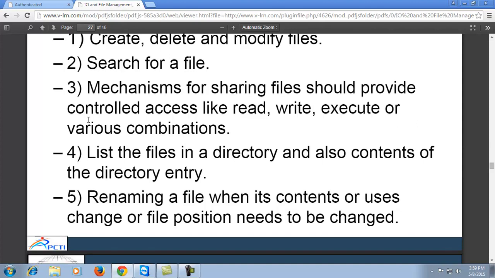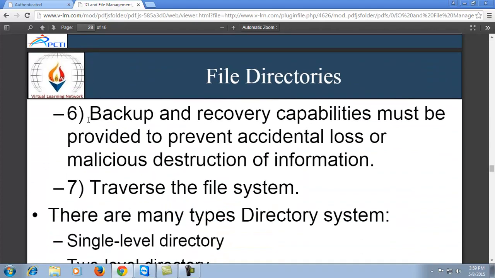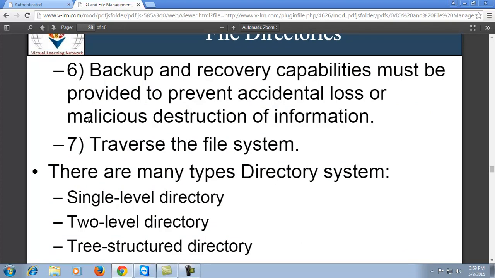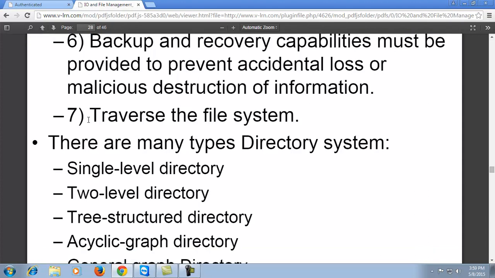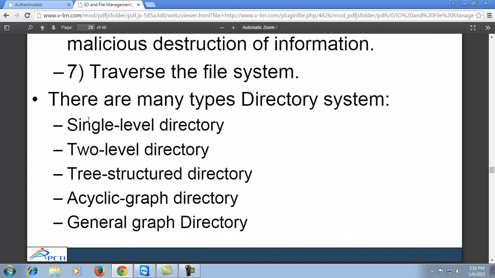Now the next one is file directory. In this, backup and recovery capabilities must be provided to prevent accidental loss or malicious destruction of information from the system. Next point, traverse the file system at least once for getting the result and the status of the file information: how much information there is and how much is required for processing or recovering the content. There are many types of directory systems: first, single level directory, two level directory, tree structure, cyclic graph and general graph directory.